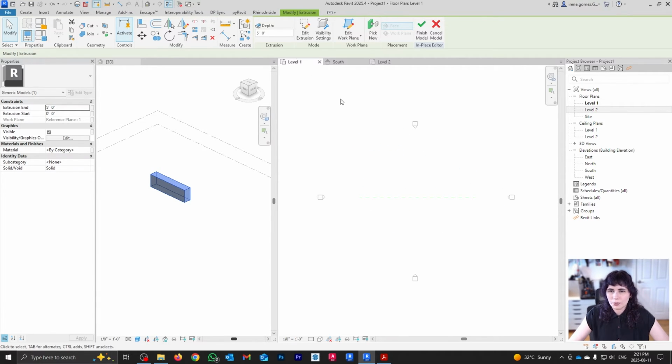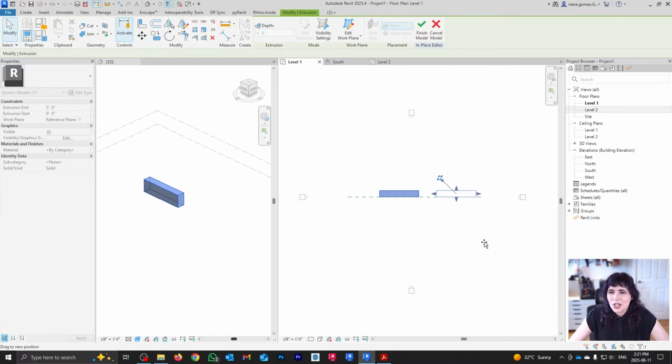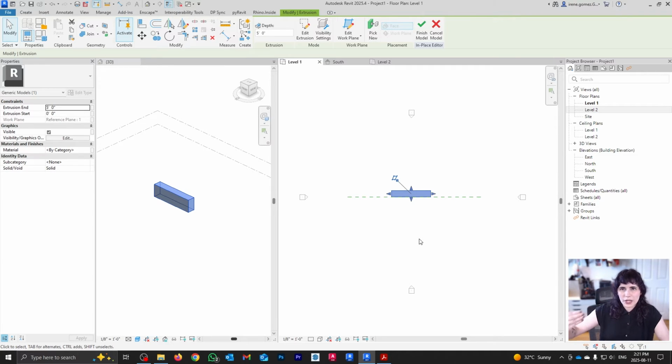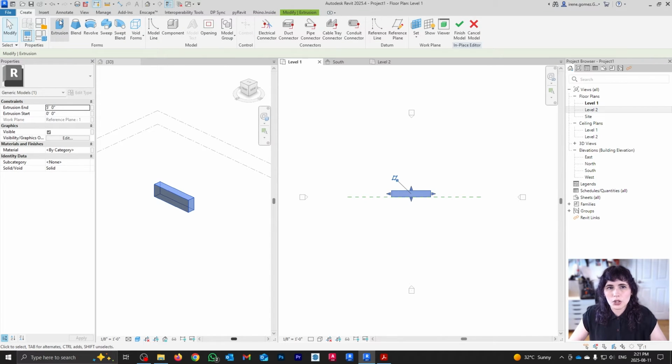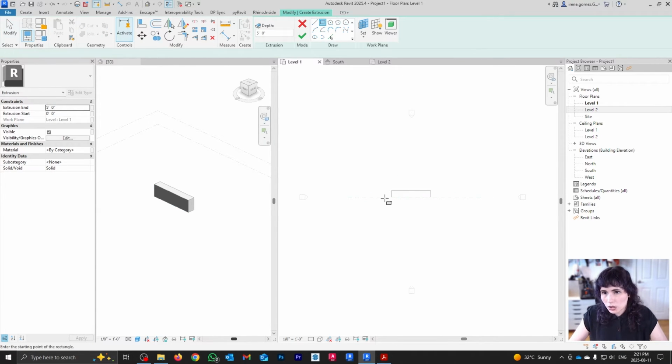But if I go to my floor plan, oops, I moved it too high. Let me move it down. There you go. But if I go to my floor plan here and I try to move it away, it's locked. See? So your geometry is always going to be locked to the work plane in which you created it. And this is where you can have trouble with Revit because, for example, you can have a model in place component that has multiple work planes.